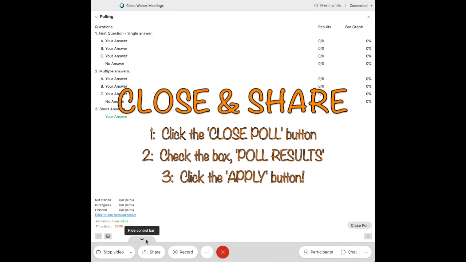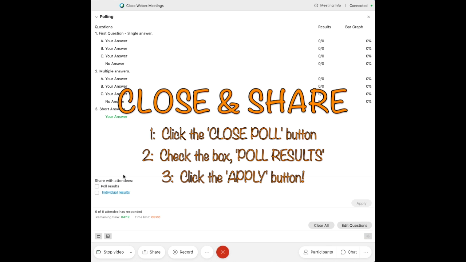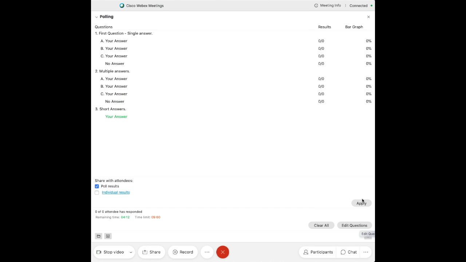Okay, if I click that hide control bar, it gives me a little more room, cleans things up, and I can close the poll right there. As soon as I do that, the time freezes. You can see at 4 minutes and 12 seconds, so just under a minute I spent on that. Now this is where we're going to share the poll results with the attendees, and then we click apply after we check that. Okay, we click poll results, click apply, and of course we're going to keep their anonymity protected by not clicking sharing individual results.